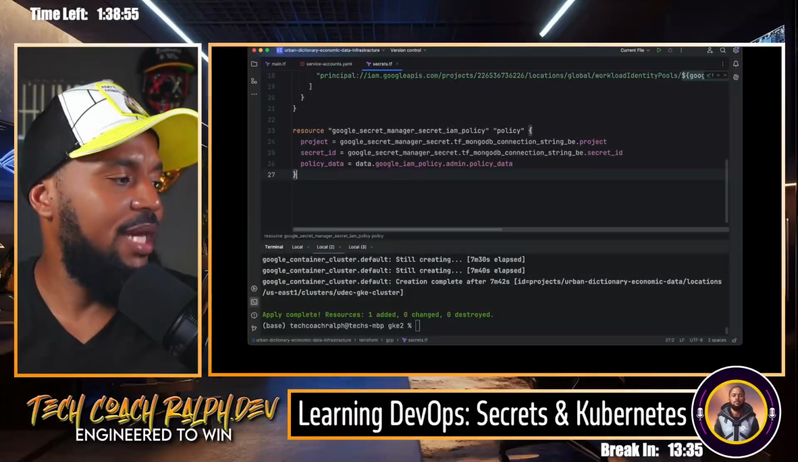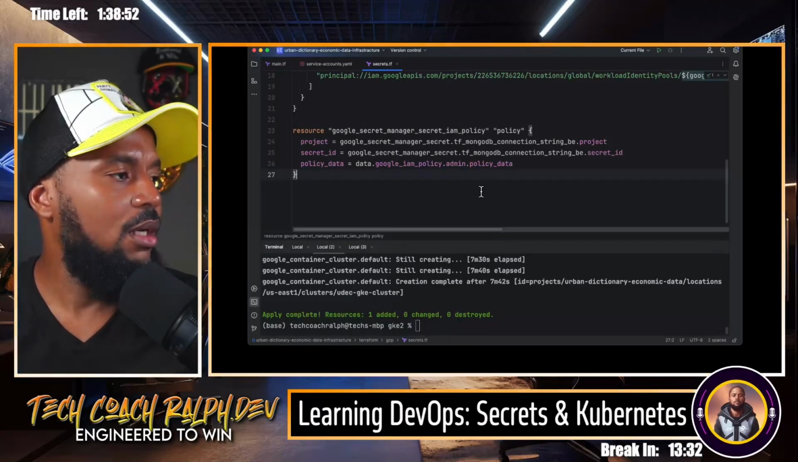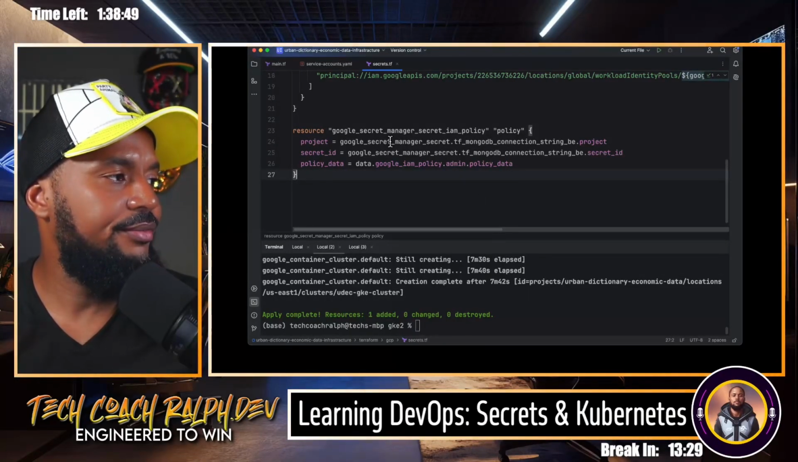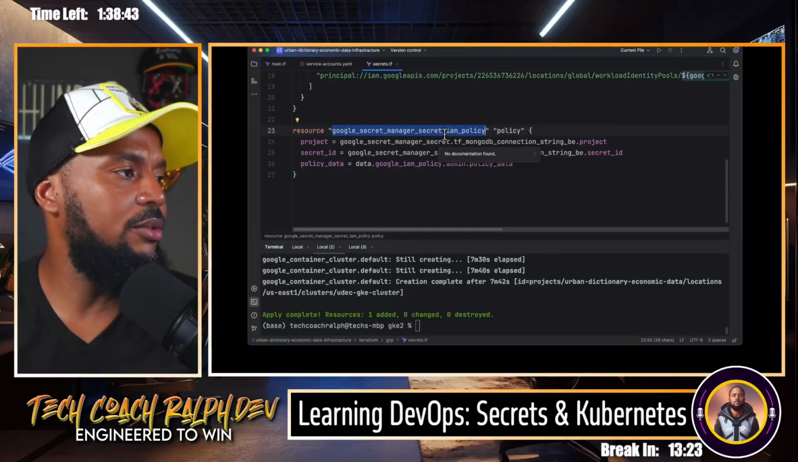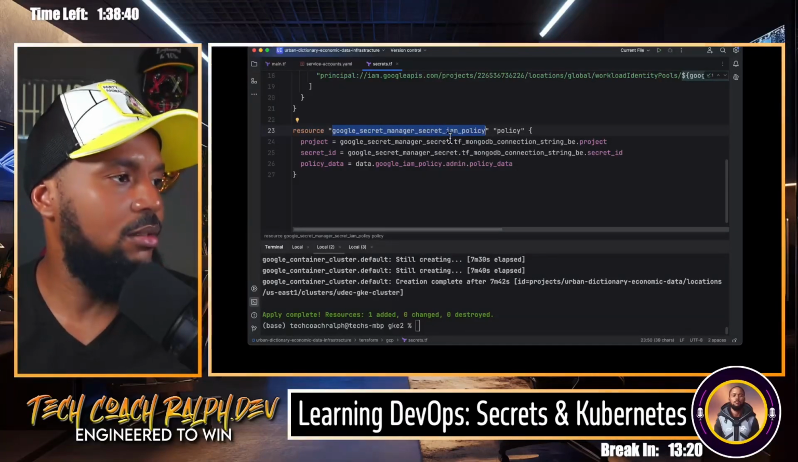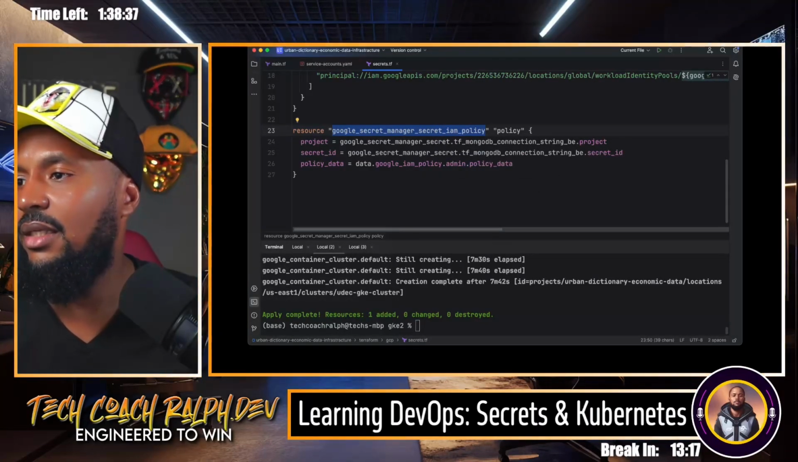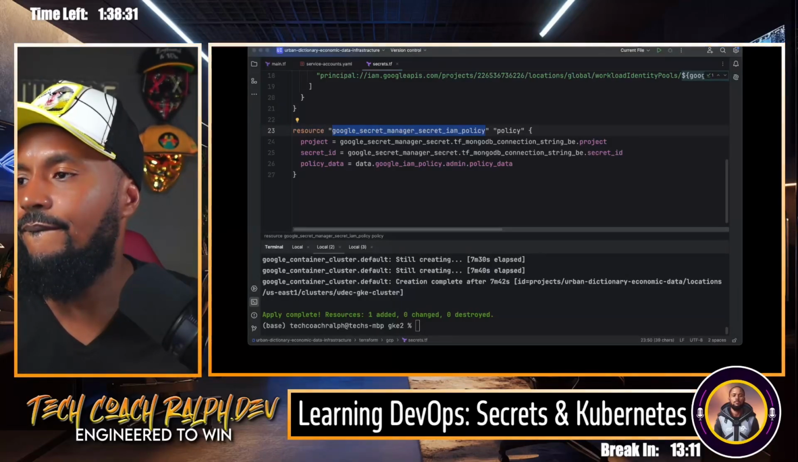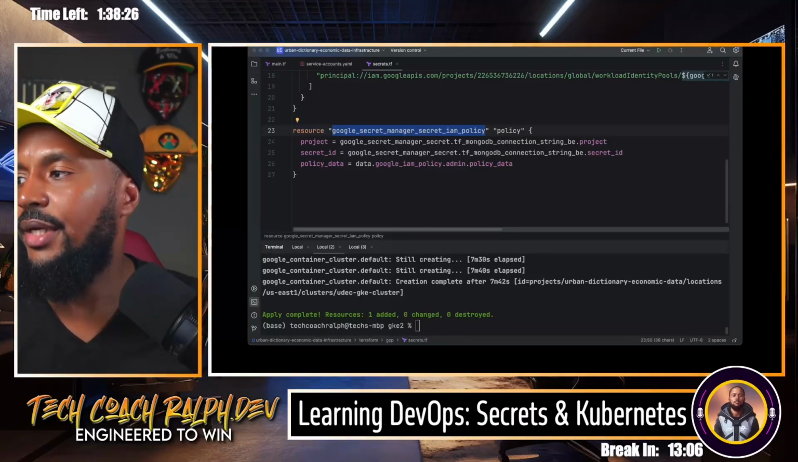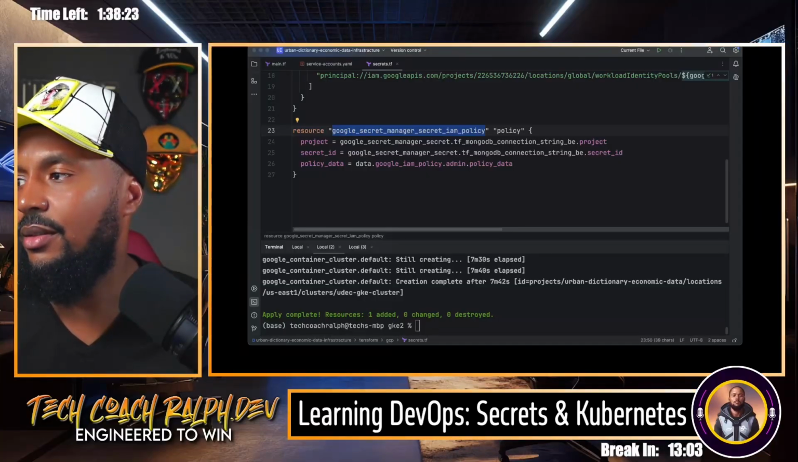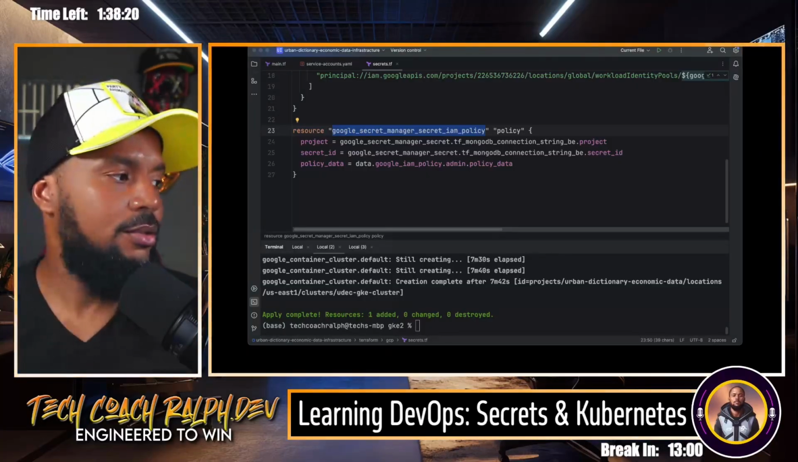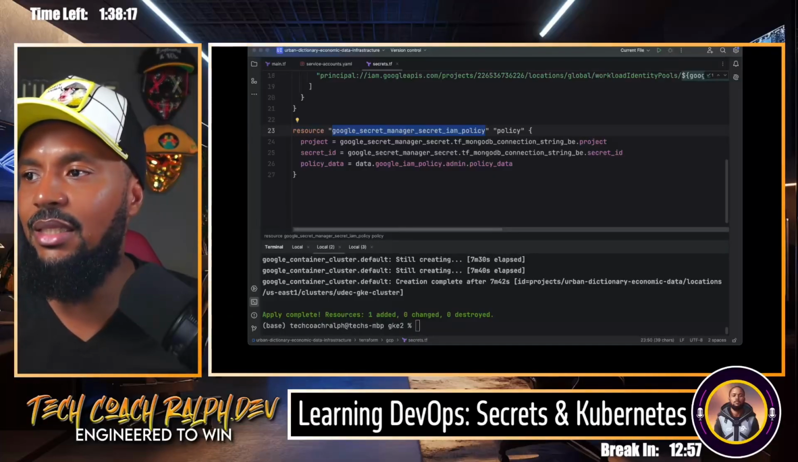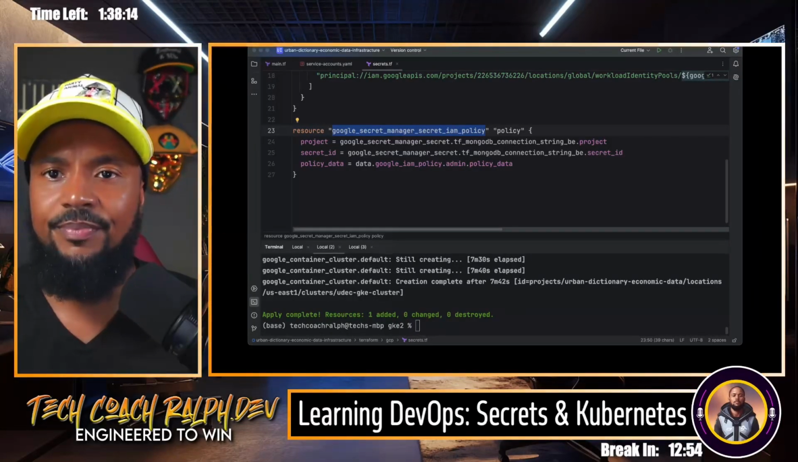And we have our cluster up and running. We have the Google Secrets Manager secret IAM policy, which is not the same as this IAM policy binding. Okay, so we need to put the namespace in here. So let's do our kube apply, and then we're gonna try to do this part. This is where we left off last time.